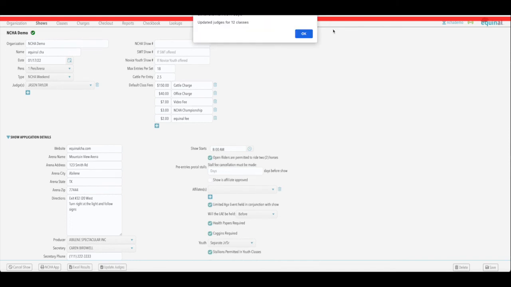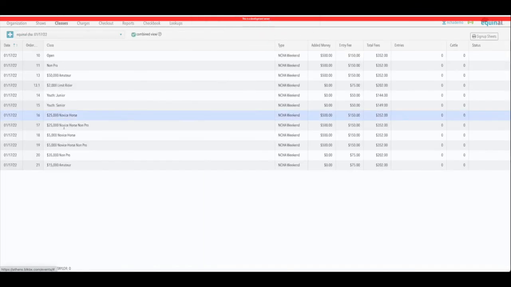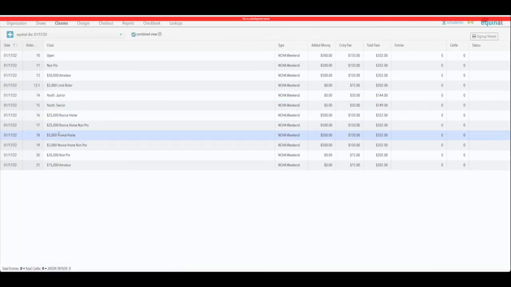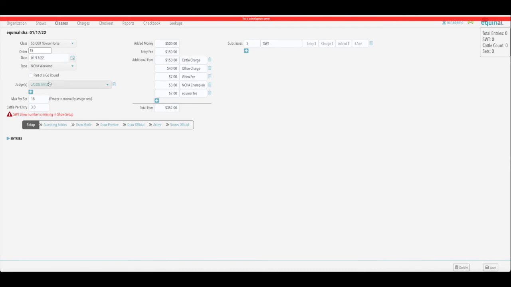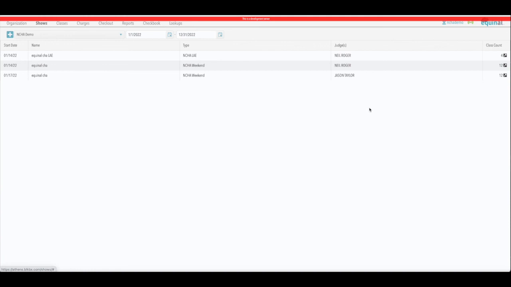Now it says it's updated for all 12 classes. So now when we go to check the classes, we'll click on the classes, and you can see down the bottom here, Jason Taylor has been assigned to it. We can click on the different classes and we're going to see Jason Taylor is in here, and also for the other classes he's there as well. And then also on your home screen for the shows now, you're going to see Jason Taylor in there. So that's how to add a judge.